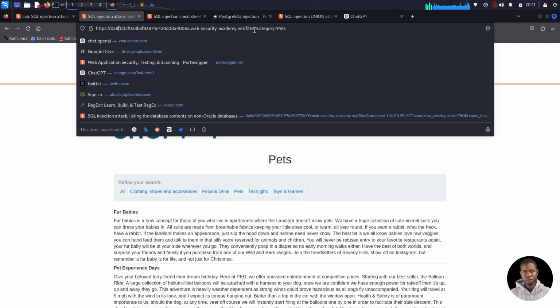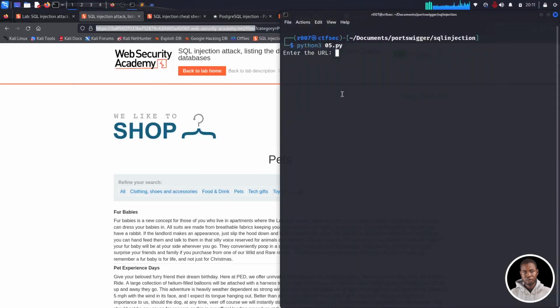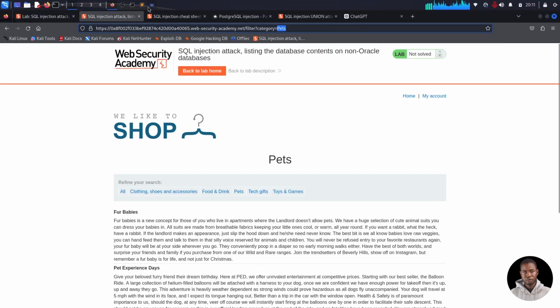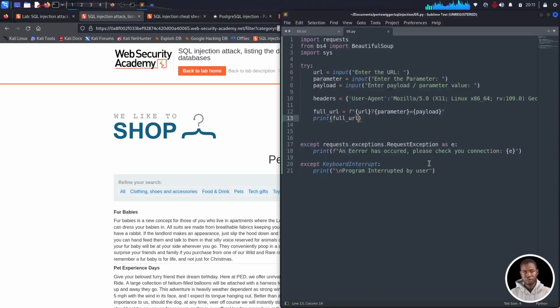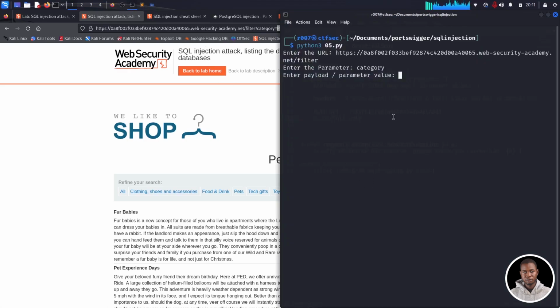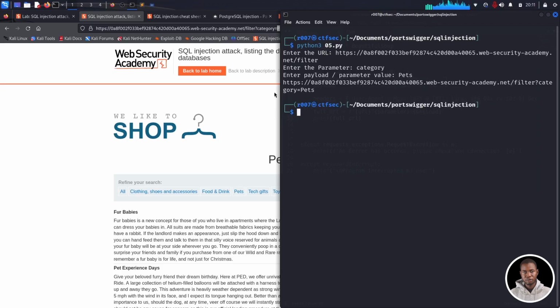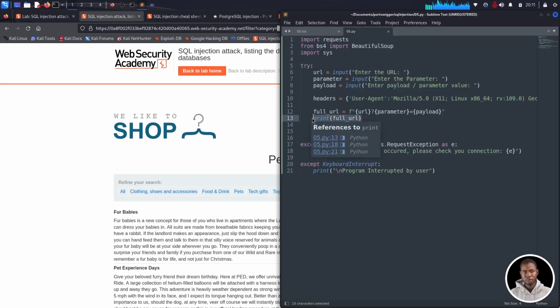So we need the URL. So I'm going to just grab the URL starting from the filter, and we're going to supply that in here. Then the parameter is going to be category, and the payload slash value for now is going to be pet. So let's go ahead and supply pet in here. All right, great. So you can see that we have just a single URL printed on the screen, which is fine. So let's just do away with this.